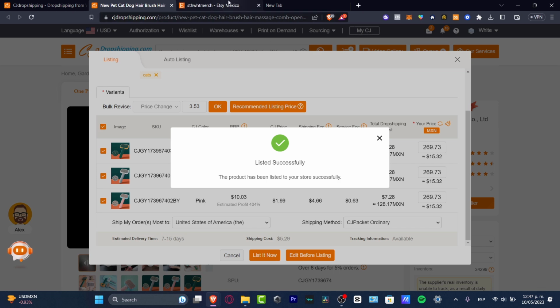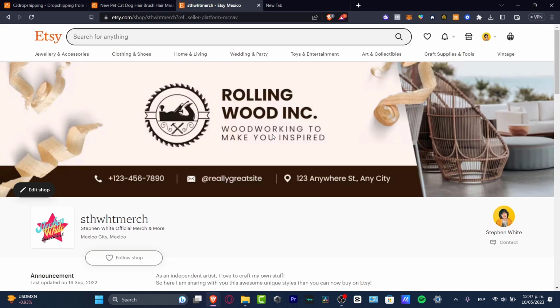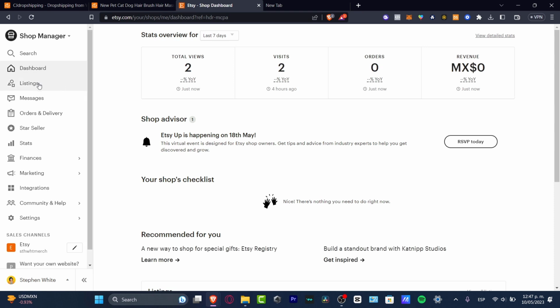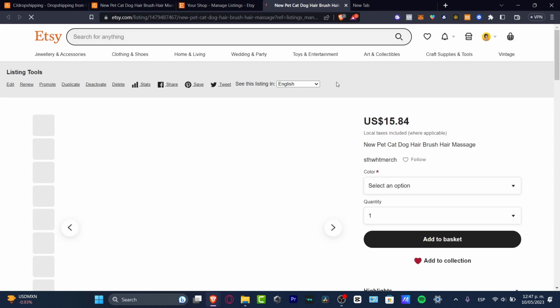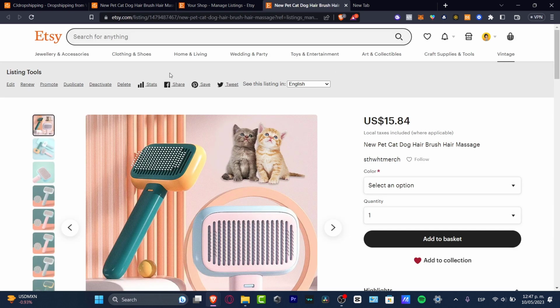I'm going to go here into my actual shop manager into the upper side. And here you wanted to look out for the listing section. Here into listing, you should see that your product is now been listed automatically. If I click there, this one should be taking us into view on Etsy, and this is how it's going to be looking inside Etsy.